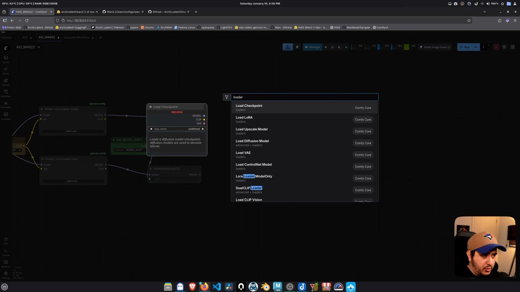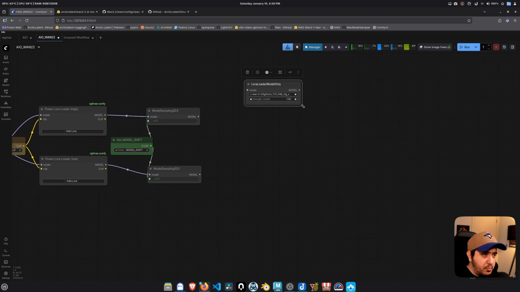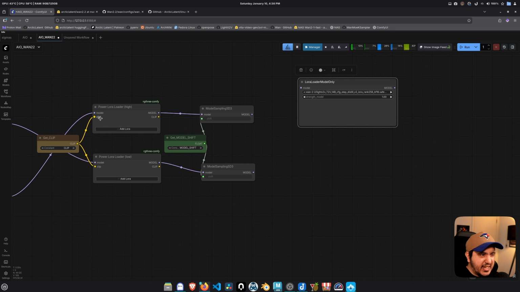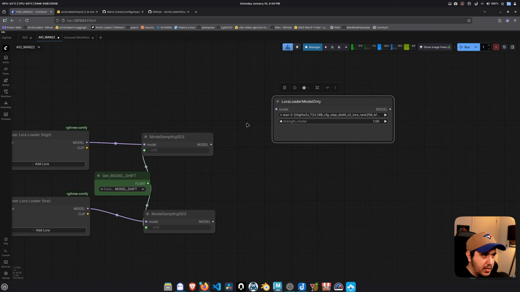This time, be careful. I am using a node called LoRa loader model only. Now you may ask why I am not using power LoRa loader. Because power LoRa loader needs a clip, whereas LoRa loader model only needs the LoRa itself. When I use this with a clip, I find the results not good. That's why I am only bringing the LoRa. I am not using this power LoRa loader. Okay, so now I am going to connect this to model. This is going to be my self-forcing LoRa from light X2 to video for text to video.